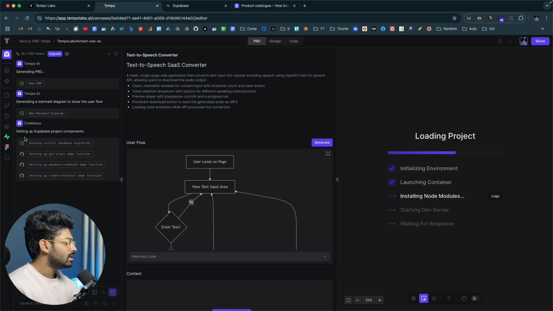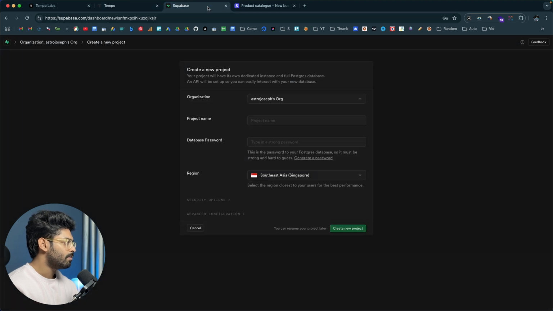And as you can see, it says setting up Supabase project components. So it says running initial Supabase migration, setting up get plans edge functions, payments webhook, and also checkout edge function as well. And now if I head back to Supabase, okay, let me close this one.